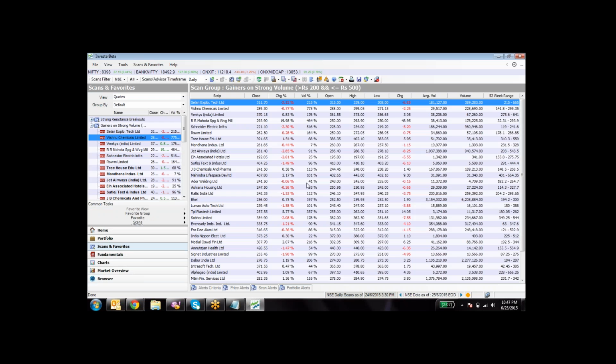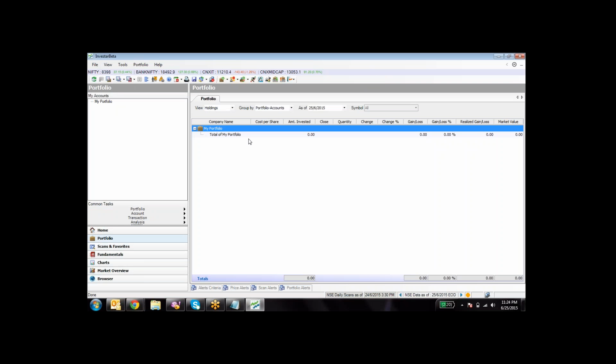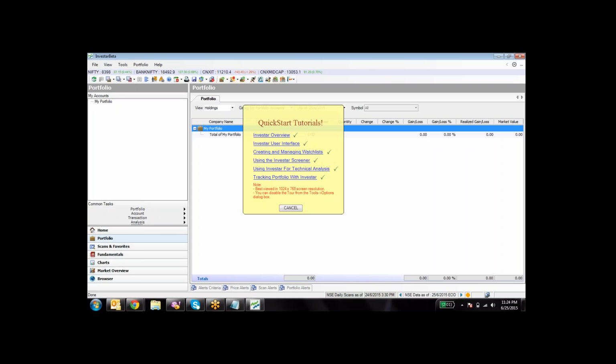Right. So basically, what I would suggest to everybody is to just go through the tutorial here, tracking your portfolio with Investar. You see this all the time, but if you don't, then you just press F1 to get it. And why I'm saying that is because if you just walk through this, I'll just show it by doing it also.